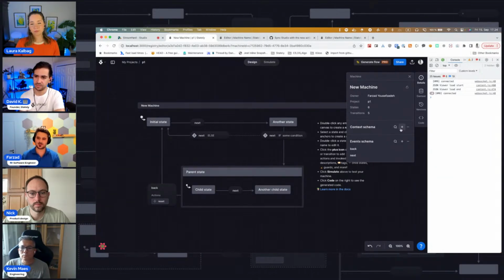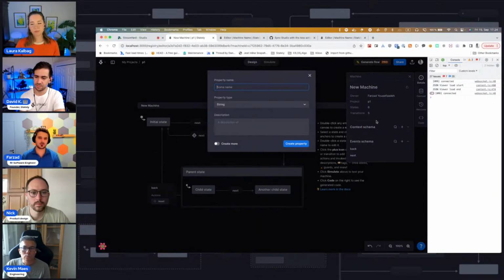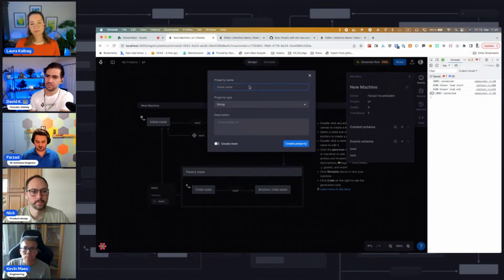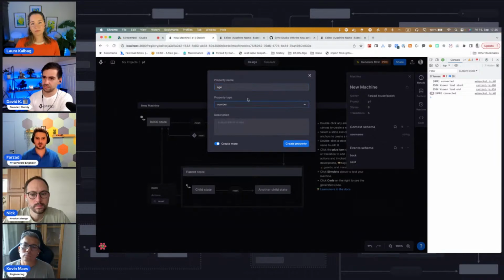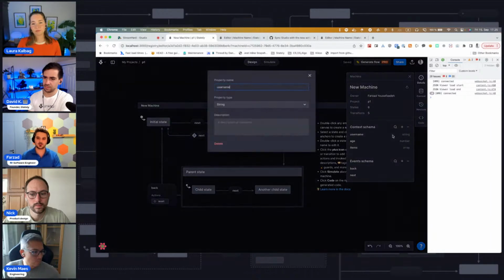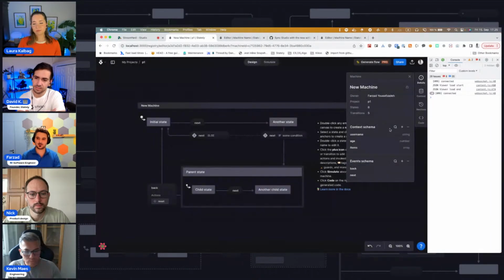They basically have the same drill. You can add new context properties, but context properties are not objects like events. So they can have different types. Let's say that I have a username that's the type of string, and I have an age for the user that's a type of number, and I have a bunch of items as an array. So I can see all of them here. I'll be able to go through them and edit them if I want.